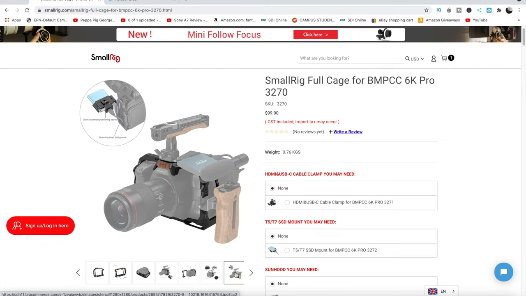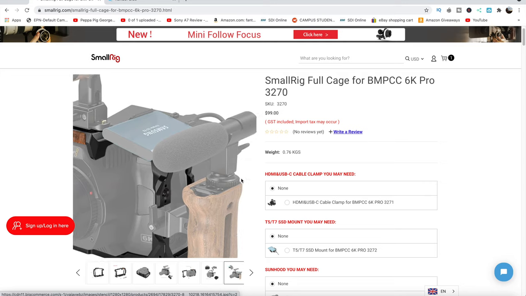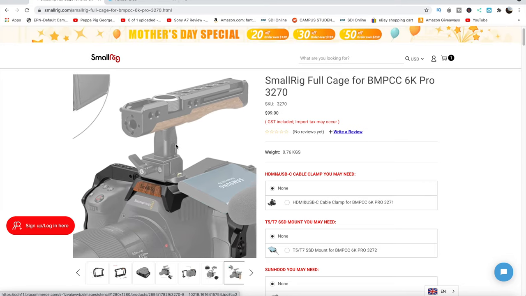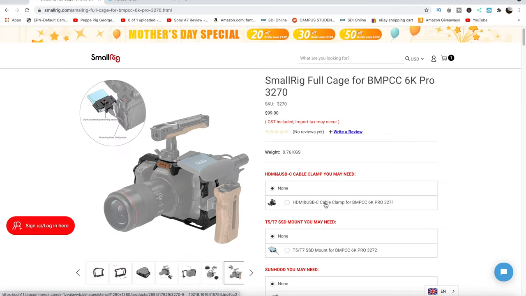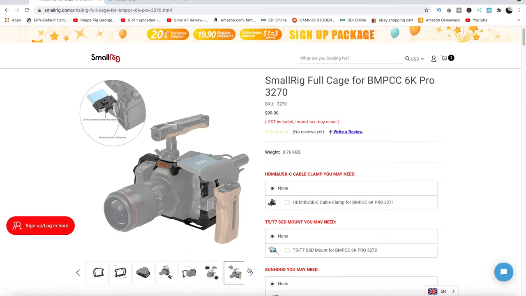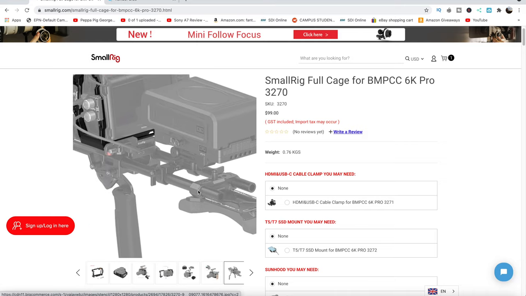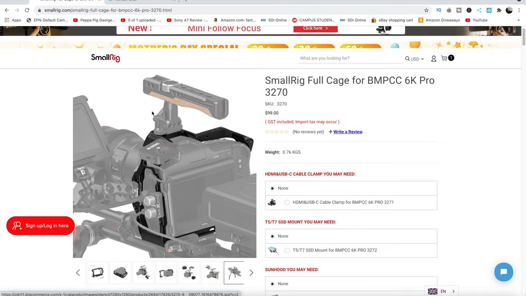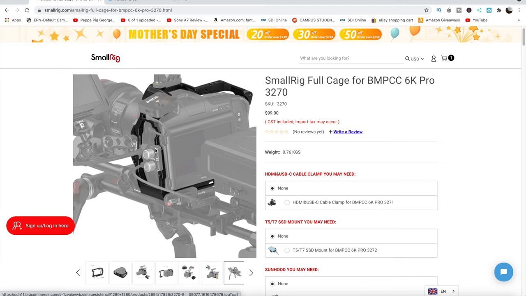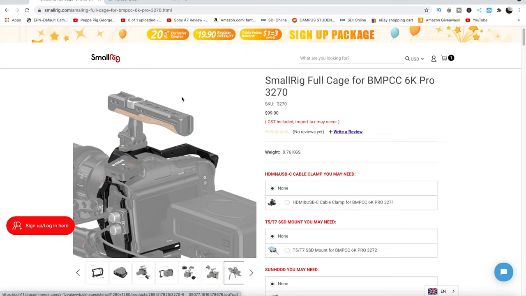It has the option of having this top handle, which is a NATO top handle, and that's the quick release right there. One thing about this handle, it rotates 360, so you can move it to the side, left, front or back, which is good. I'm sure some people will love that. Overall the cage is nice.